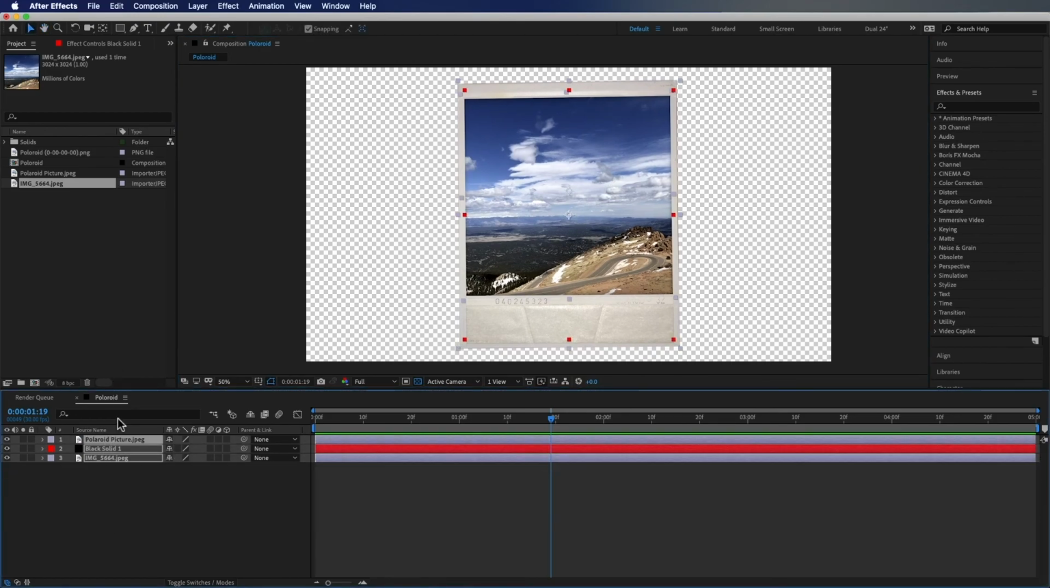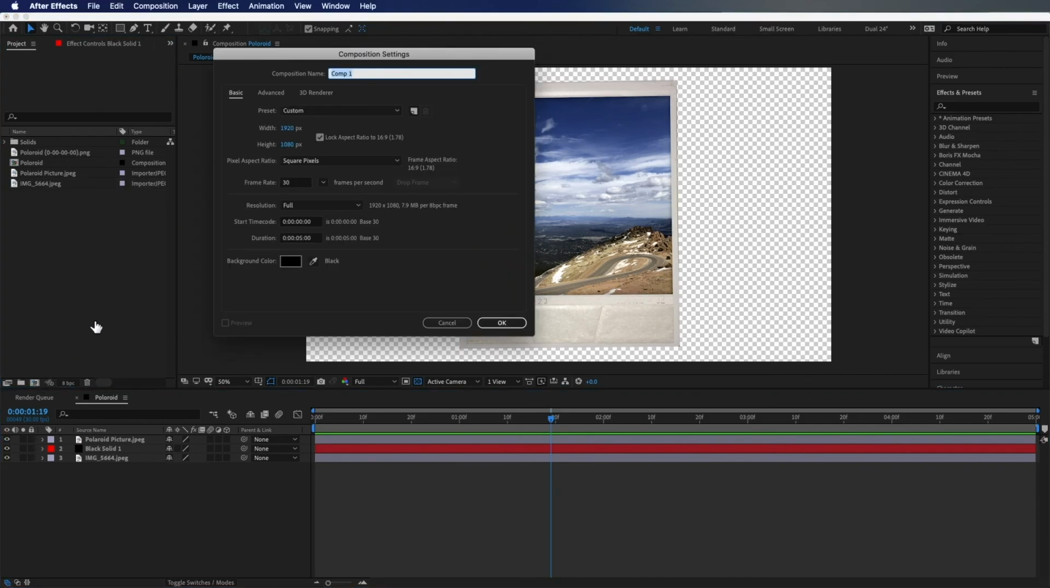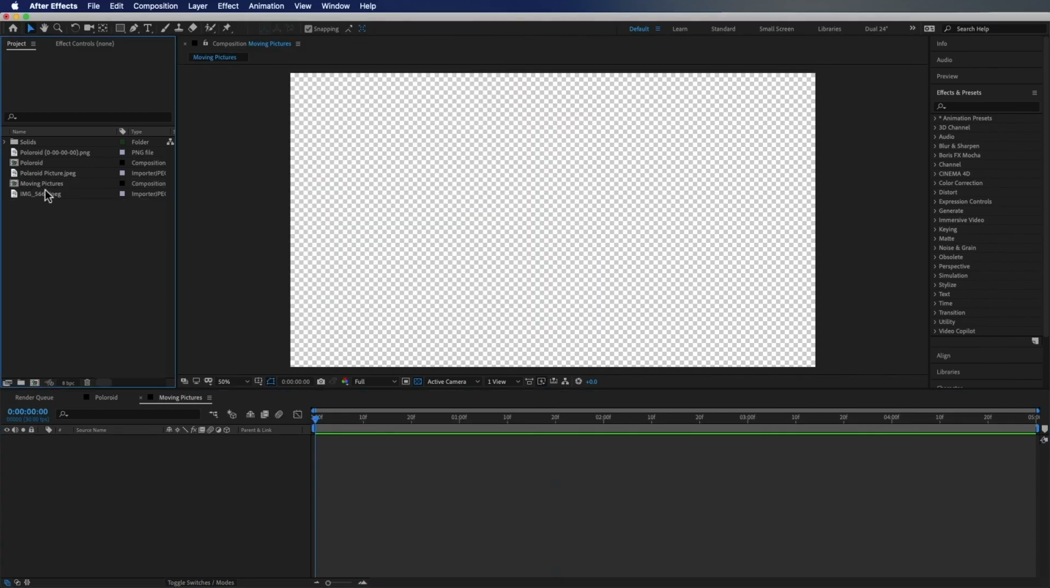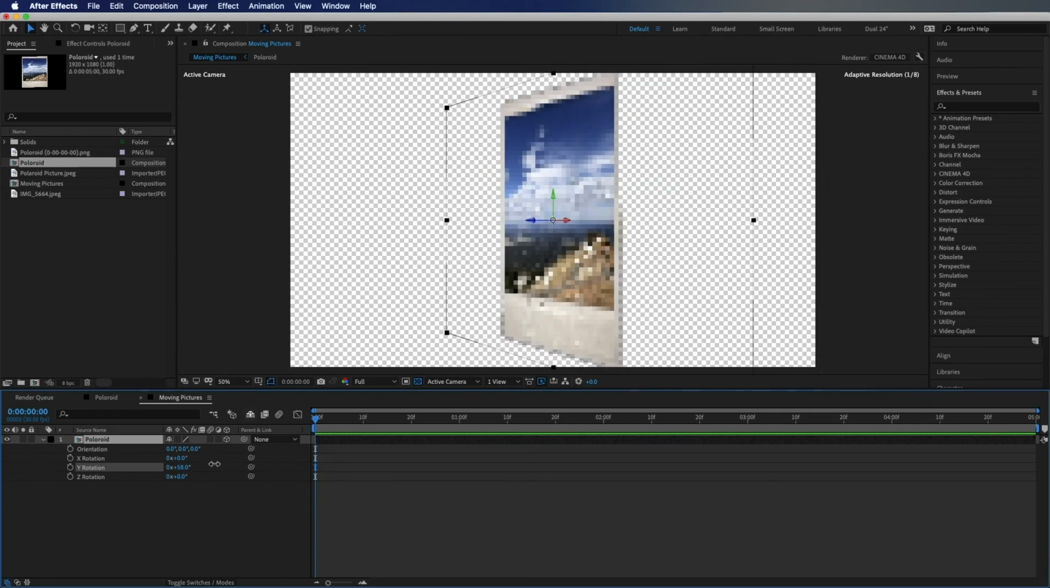So now we're going to hit U to close all these up, and we're going to create a new composition, and I'm going to title this one Moving Pictures. And I'm going to drag my Polaroid composition in here. I'm going to hit the 3D button and hit R. And you'll notice that when I rotate it, this image is actually flat. Whereas in the example I showed you earlier, it was actually 3D. And this is really easy to do, and I will show you how to do that right after this quick message.